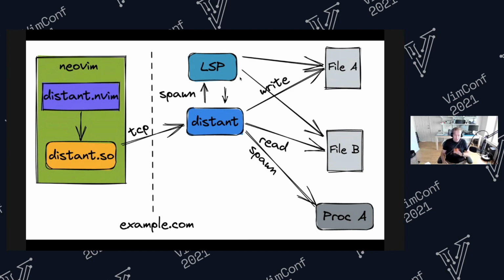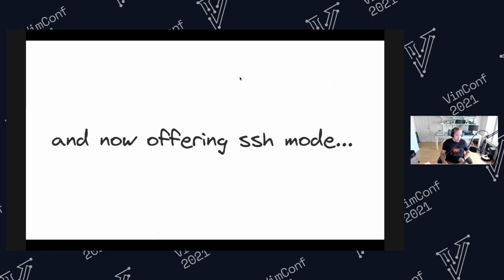Now, some of you may have watched a video I had recorded a couple weeks ago, I think. We now offer an SSH mode, which is, okay, I hear you. It's hard to get extra binaries approved to run on remote machines for work, at least. I mean, if you're doing it on your own, you can do whatever you like.